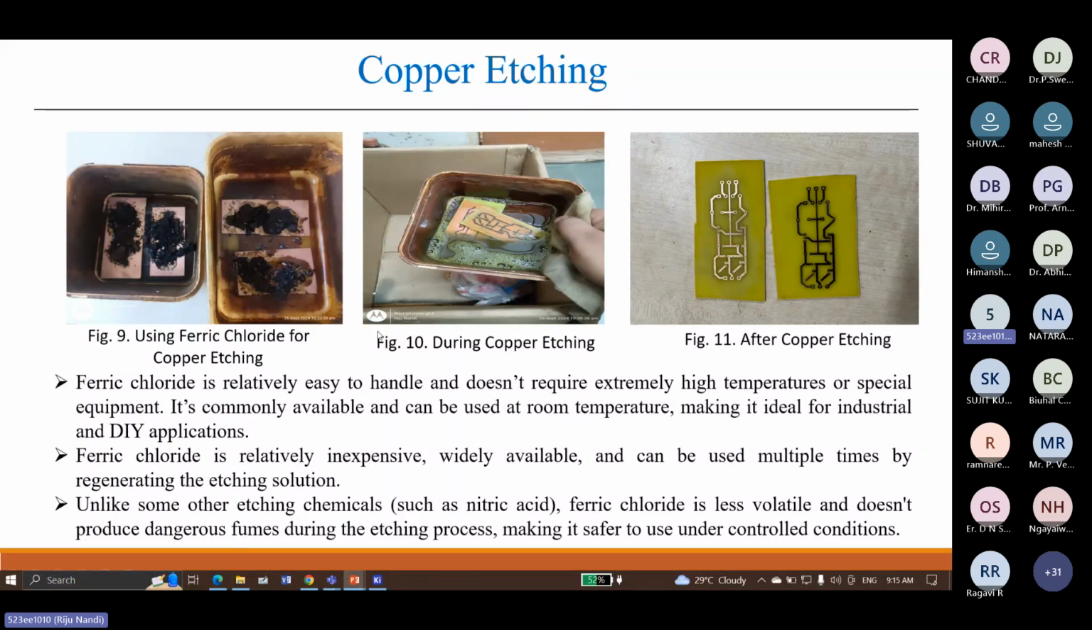So why have we done this? We use ferric chloride.